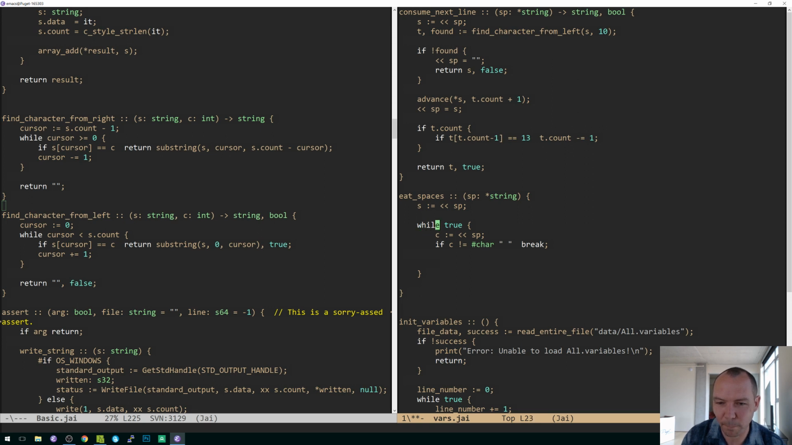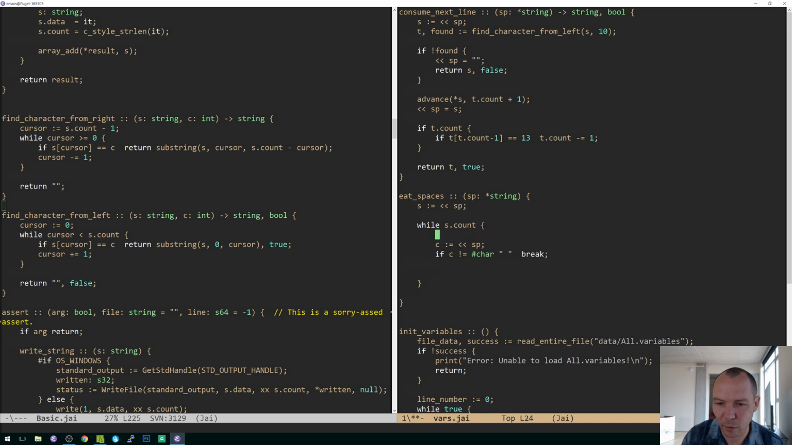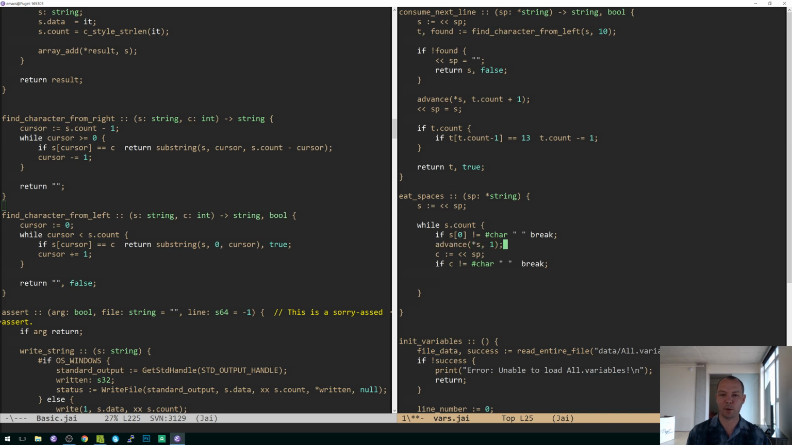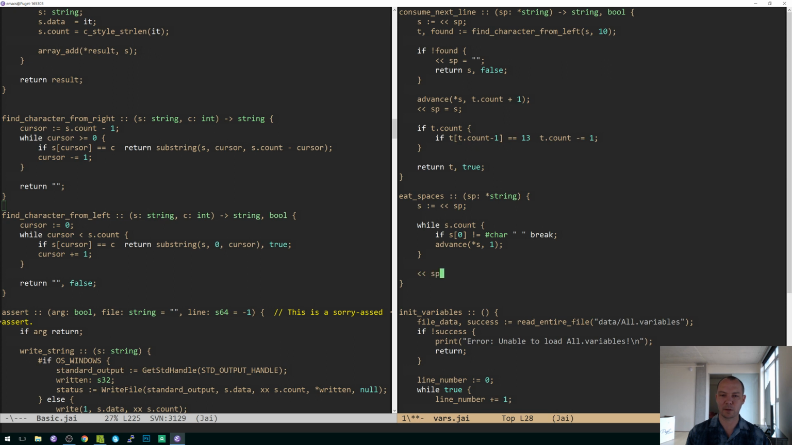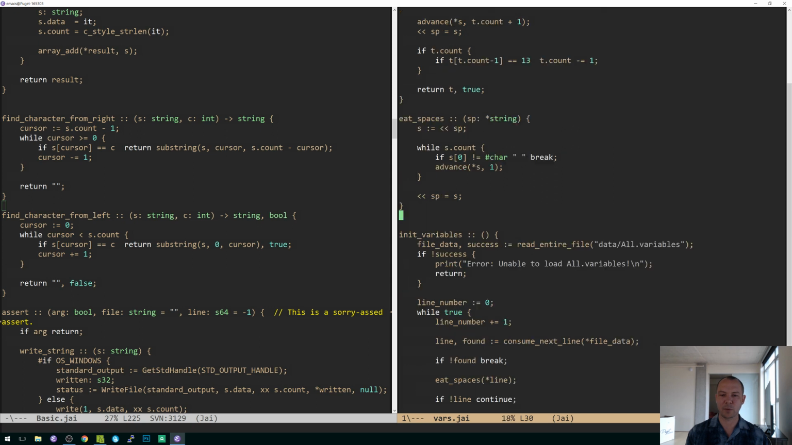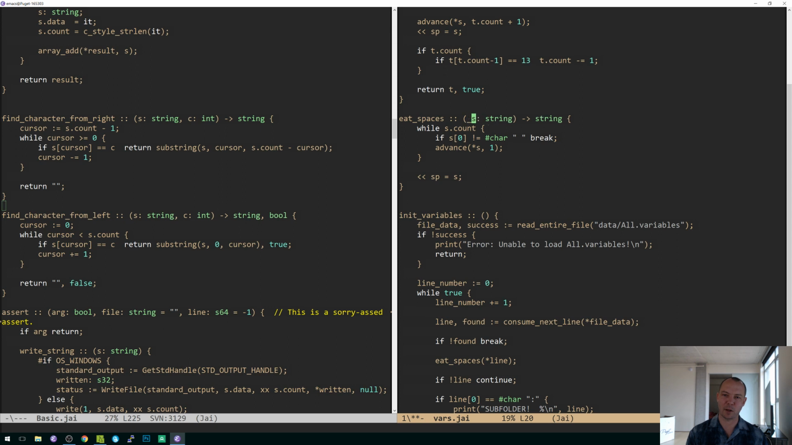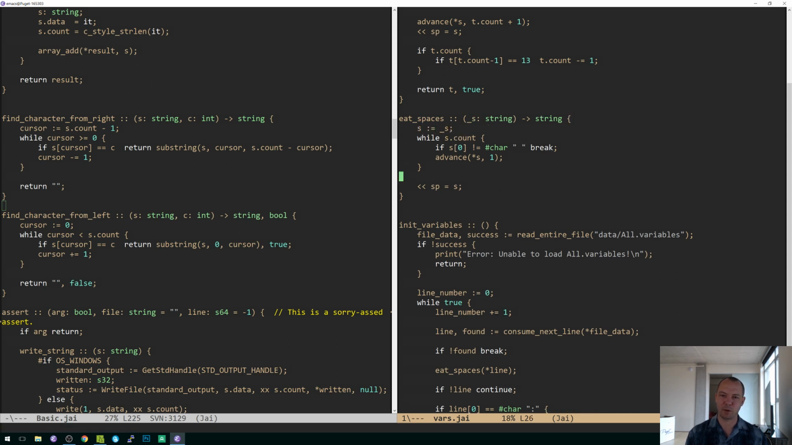So while s.count, if s of 0 is not equal to a space, break, advance s by 1, right? And then we could... I don't know why I'm doing this with a pointer, because that's just making it more awkward. Let's just do it this way. Because that way it's a function that can be called functionally. Except I need to copy the parameter, because we have read-only parameters. So while it's not an empty string, and you know, we can just do that.